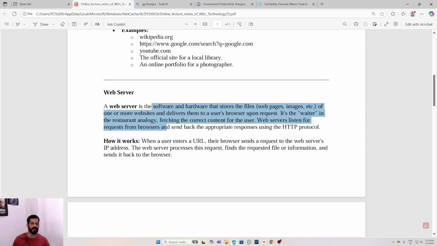Basically, we can say a web server can have one or more websites, and whenever a user is requesting anything, for example in Google I'm typing facebook.com, youtube.com, gpkangra.edu.in. So whenever we are requesting anything through the browser, it is the web server who is going to deliver the contents to the user.